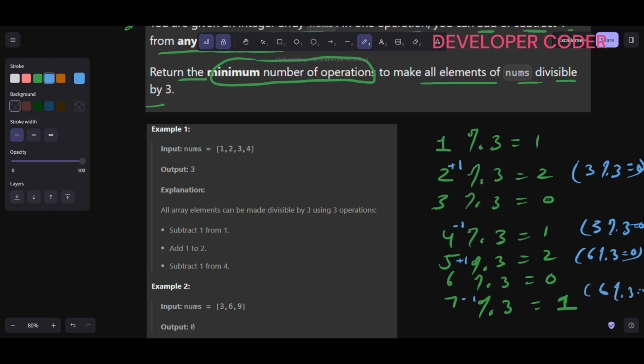So we have to do the minimum number of operations. Here in 4, it is good if I just subtract 1 and get 3, instead of adding 1 in one operation and again adding 1 to get 6, where if I do the modulus with 3, I will get 0. But here we are doing two operations, and here I'm just doing one operation. So we have to choose the minimum.